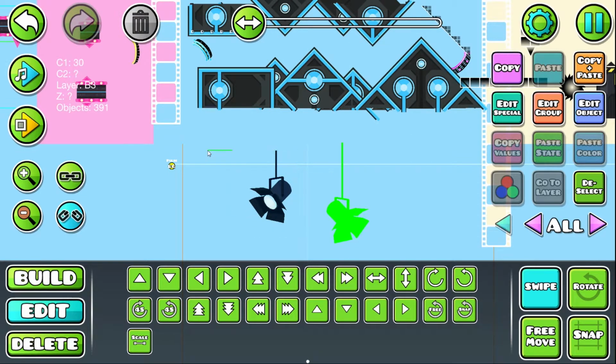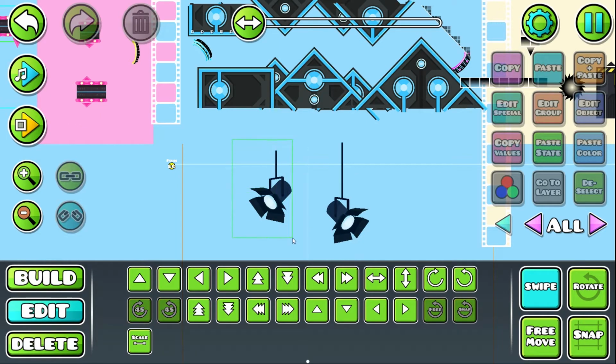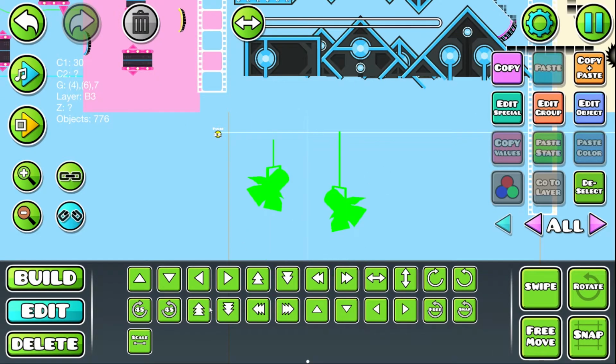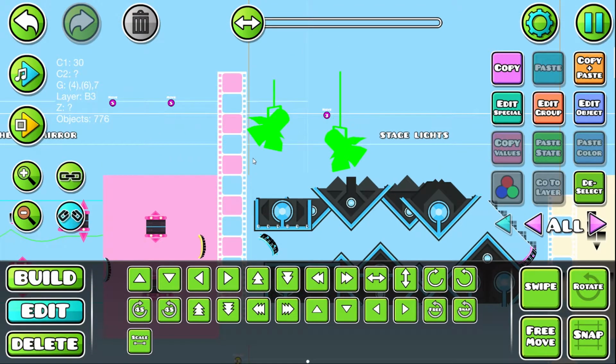So the next thing we're going to do is add each of these to individual groups. This one's apparently going to be 4. This one's going to be 6, I assume, since 5 is already taken, if I remember correctly. And then I'm going to move them above the part here. Very important, because this is where they're going to fall down from.